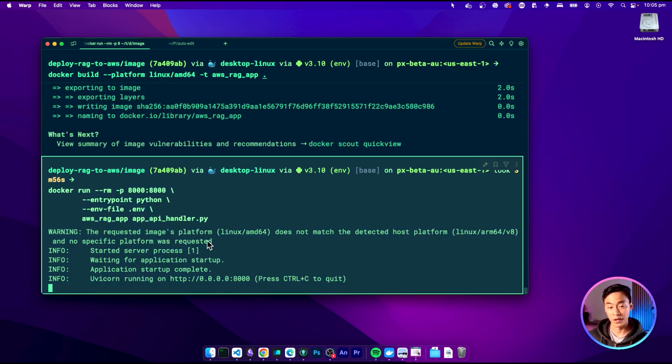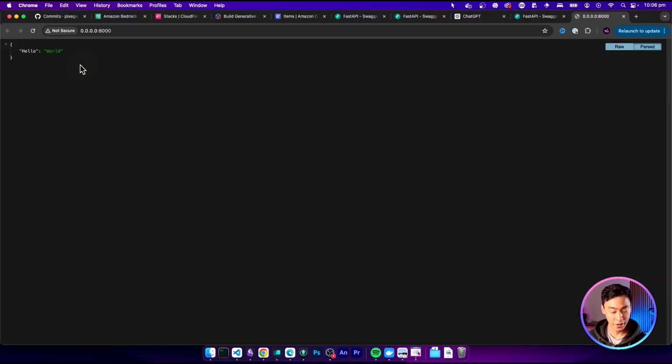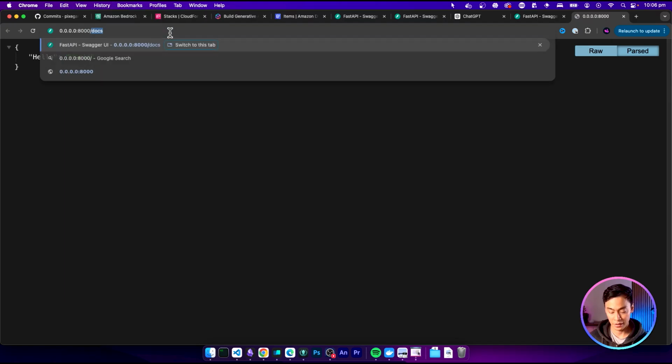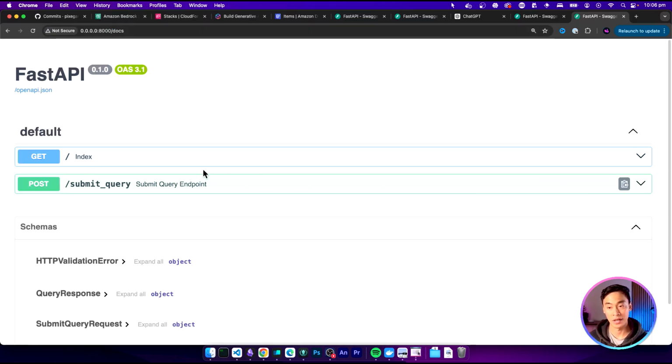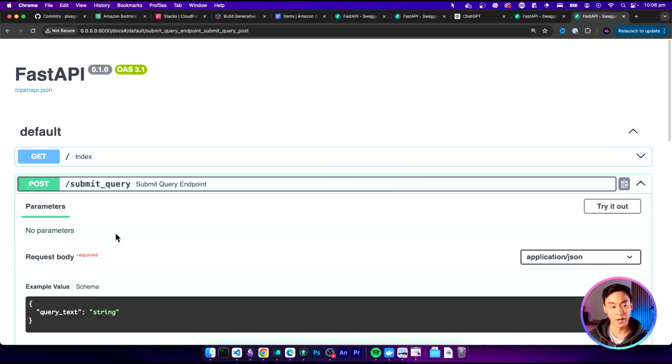And here it's already running, and you can see that we have a URL like before that we can access. So just clicking on that, I can see my hello world message. So I know that works. And then, of course, if I go to the docs endpoint, I see my APIs there as well. And I can use this too.